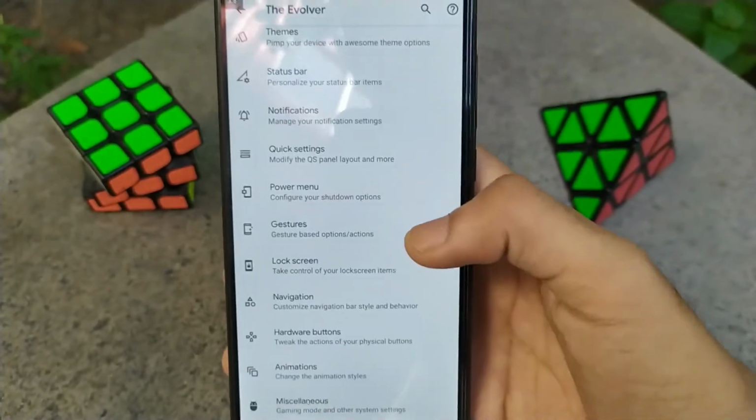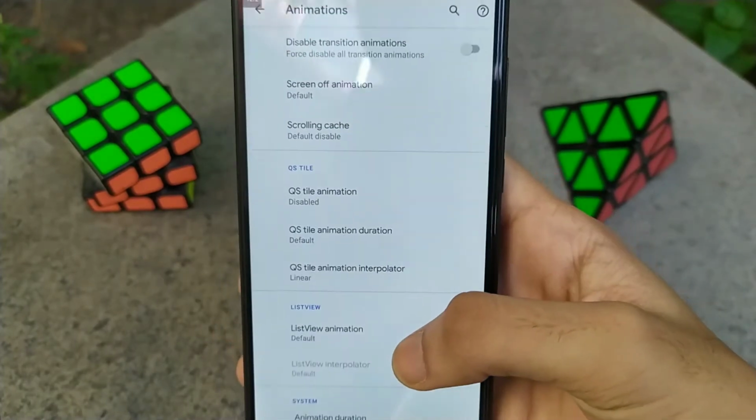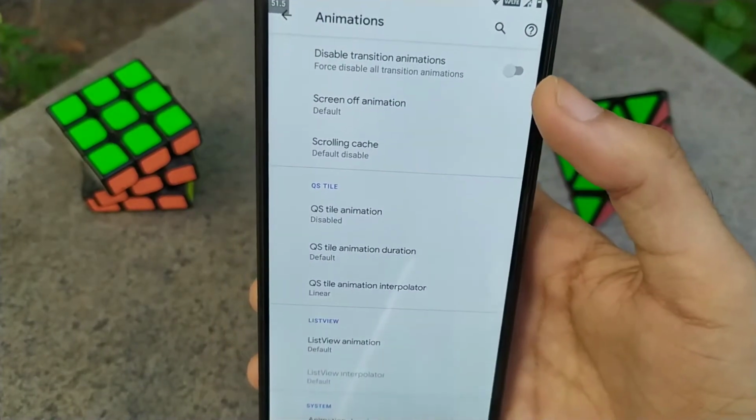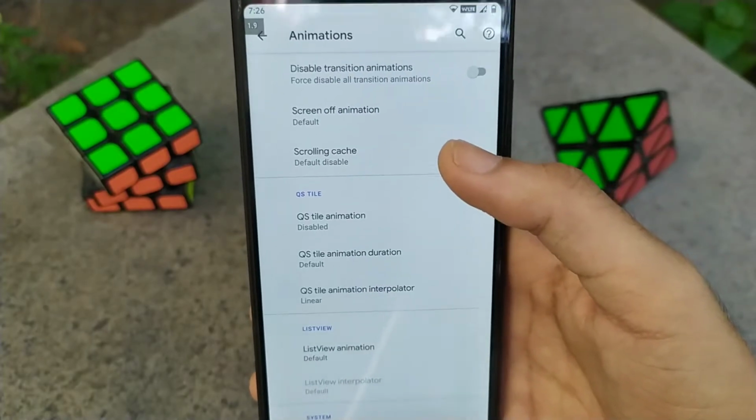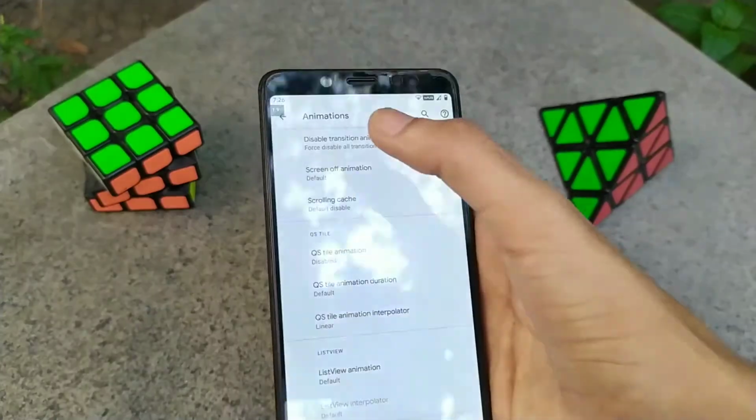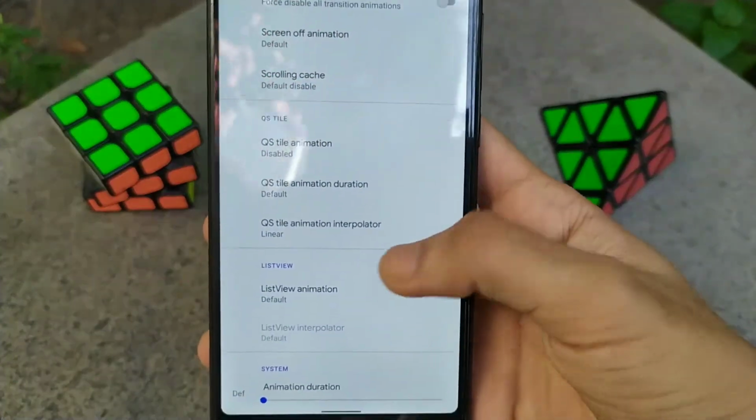So next, on moving on to the animations, here you can have animations, or you can turn off the animations you don't need. You can also have a screen off animation. You have scrolling cache. For the quick setting icons also, you have some animations which you can set from this.